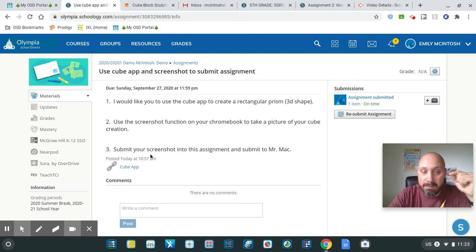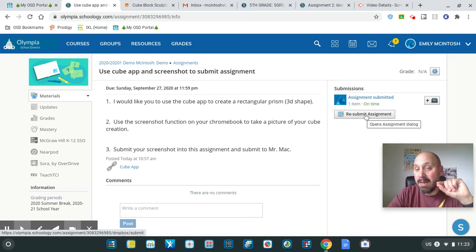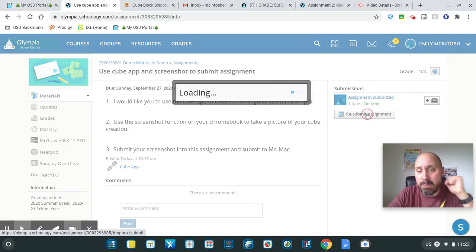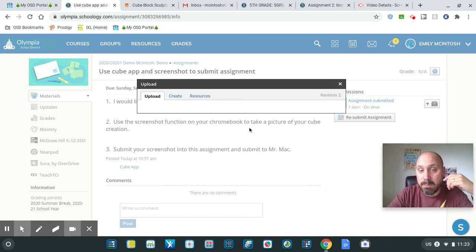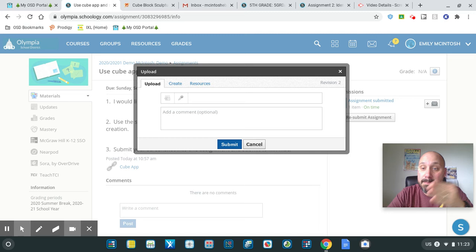And then the last thing, the most important thing, is to submit your screenshot to this assignment and submit to Mr. Mac. So how do we submit? Over here, you're going to see it's going to say submit assignment. Now, I already submitted one through this account, so I'm going to do another one because I wasn't happy with that last one. I don't think Mr. Mac will appreciate that. So I'm going to do another one. So I'm going to resubmit assignment. It's going to look exactly the same for you, but yours should say just submit assignment, not resubmit.